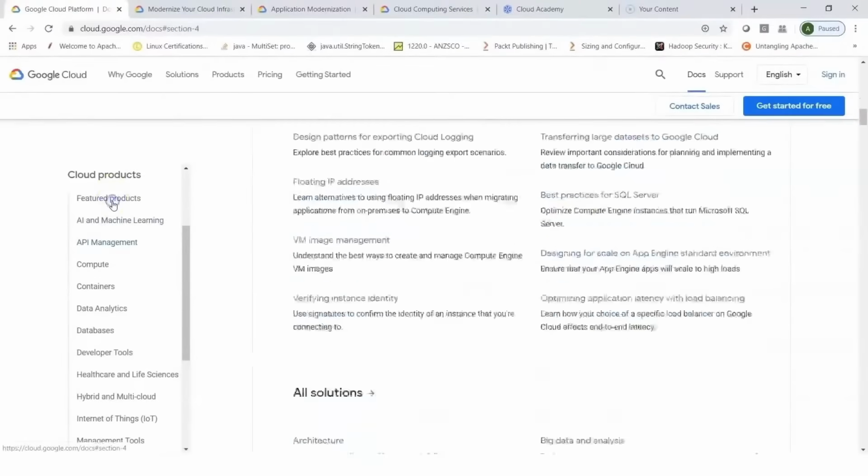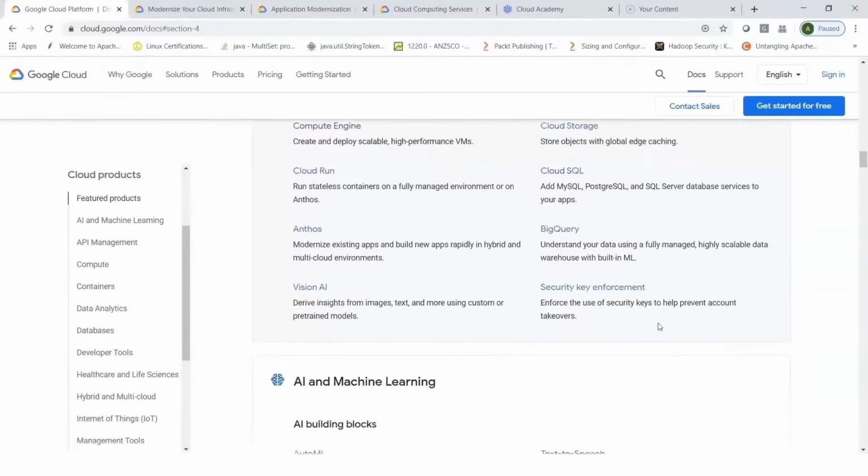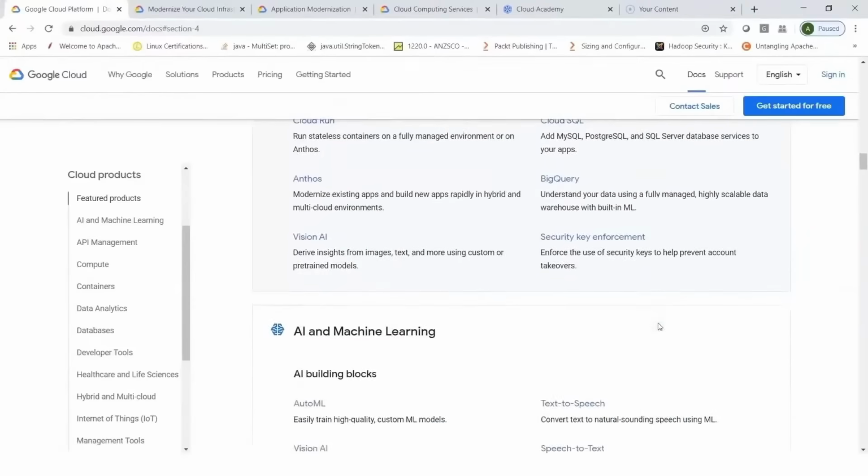You can always look at featured products, and that gives you a quick snapshot of what the different products are, such as Compute Engine, Cloud Run, BigQuery, which is a data warehouse, Cloud SQL, which is a managed MySQL or Postgres, and Cloud Storage to basically push in any kind of data there. You have security key enforcement, AI and machine learning, and so on. So you have different featured products.